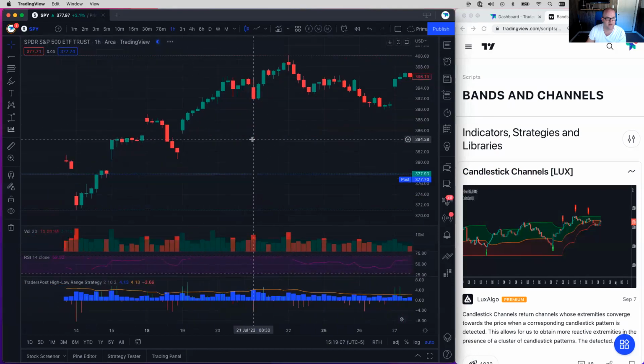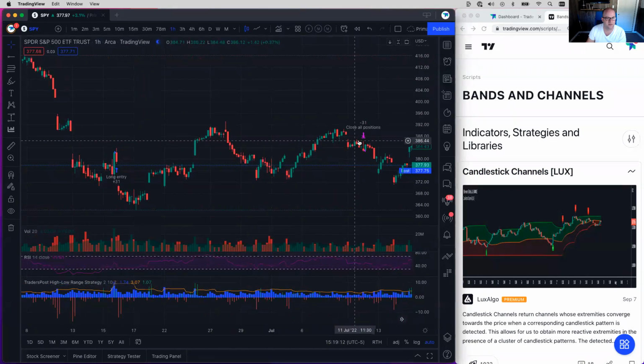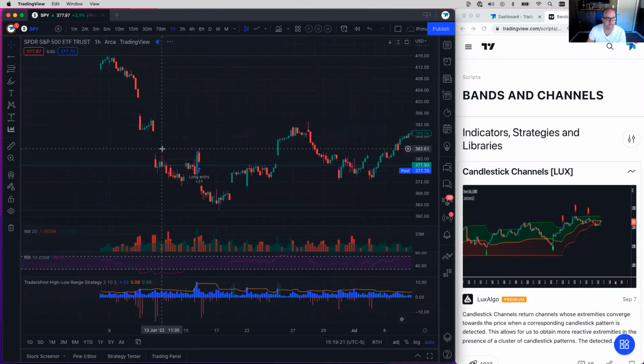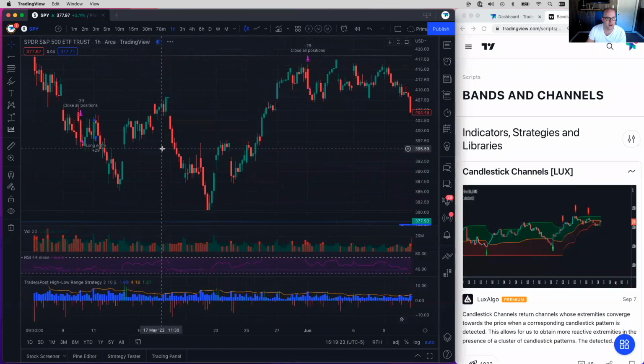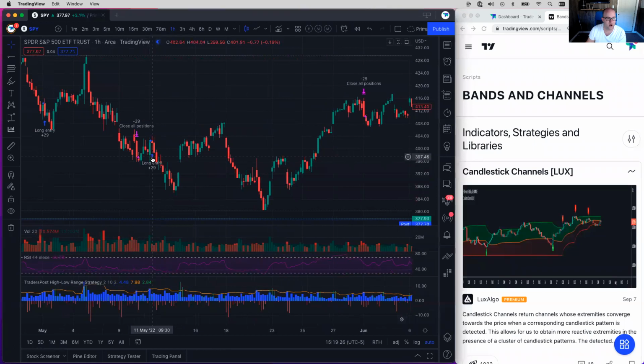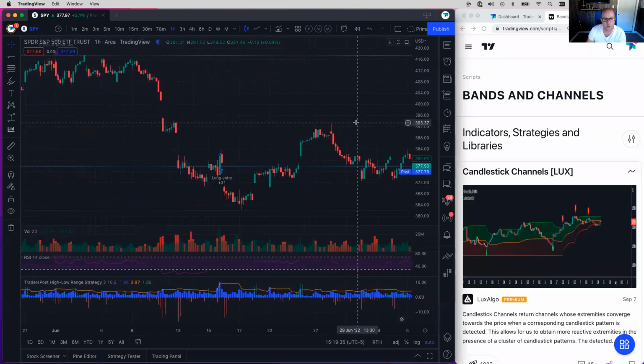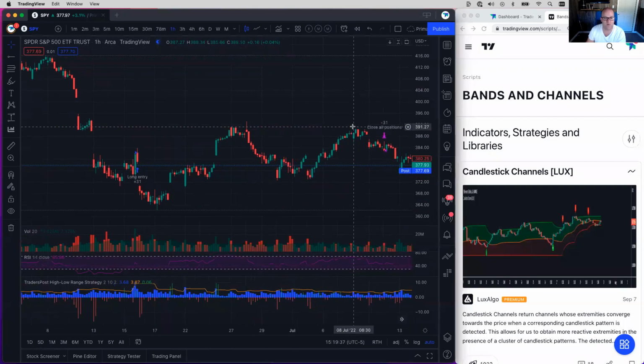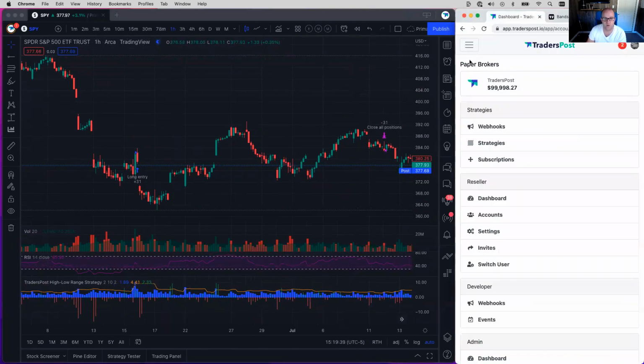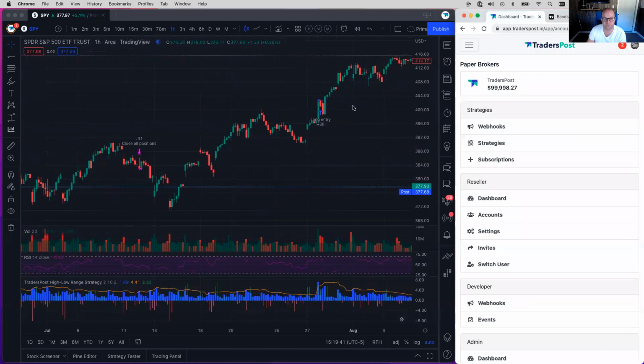Let's see if we can find another one. So this one got out here and it got in here. So that one looks like it might have been around break even, maybe a small win. And this one here went long here and got out here. So cool. So we can see that this strategy is producing entries and exits. So this is great for back testing, but what if I want to forward test it? What if I want to forward test it in a paper account?